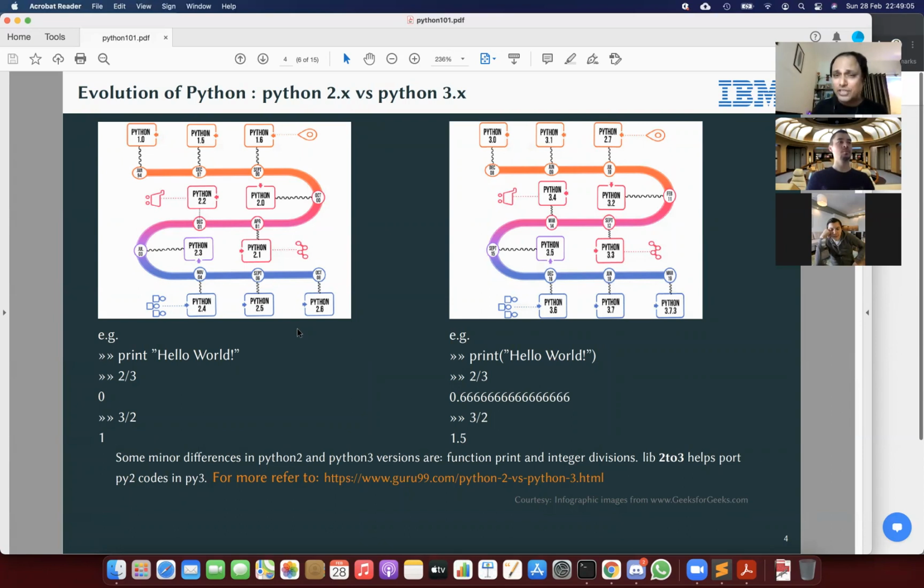And then Python 3 came. Now, Python 2 officially stopped being supported at the start of this year. So officially, Python 3.8 perhaps is in the market now. And that's how it is.